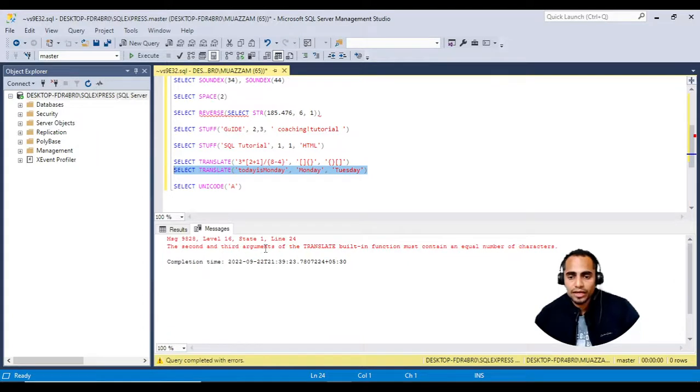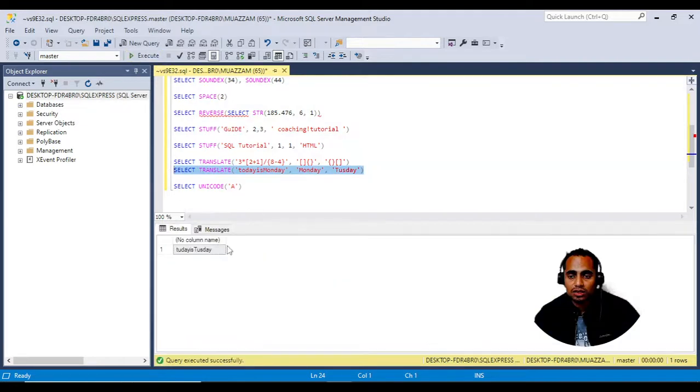The second and third argument of the translate built-in function must contain an equal number of characters. So I want to reduce it to make it equal, because the translate method will replace this word with this word. Here I will do this and check. Now, today is Tuesday. That's how it works.